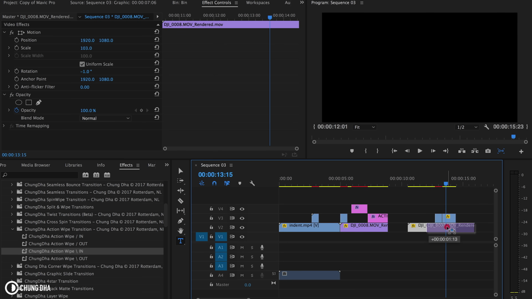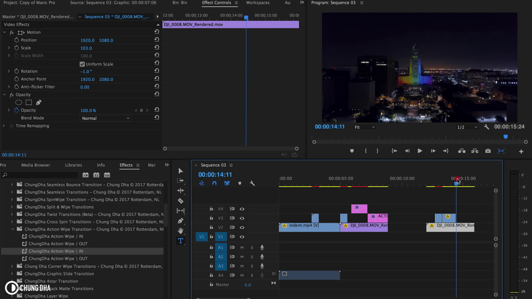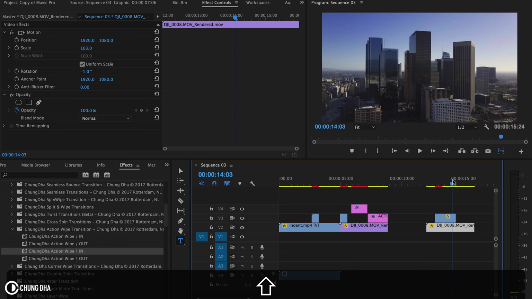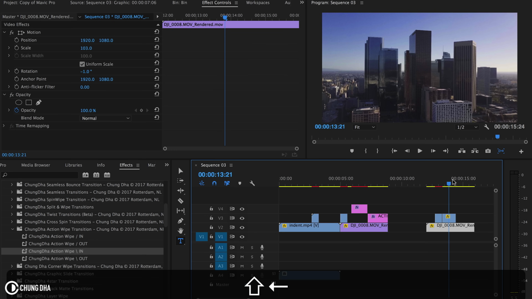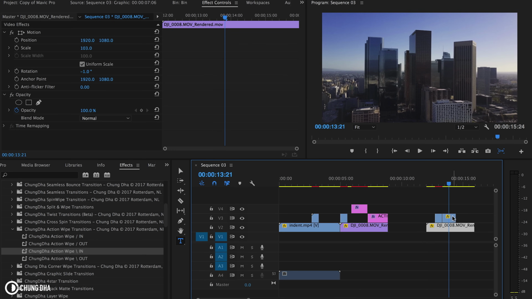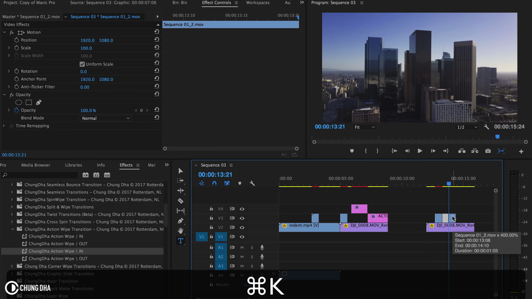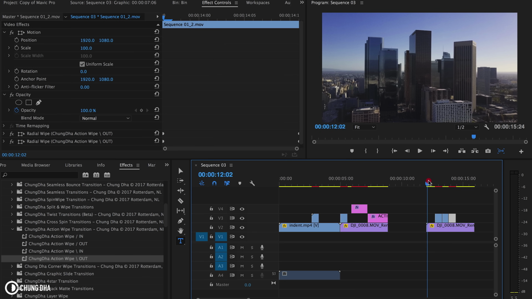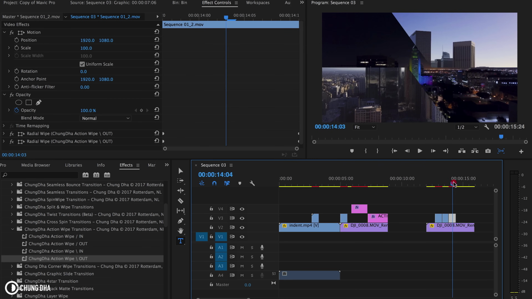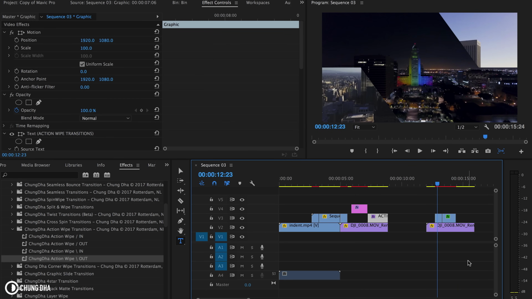We're going to drag this over here. Now we're doing the out version. Hold down shift, arrow down. Now arrow left three times, 1, 2, 3. Also select it, then Command K for cutting it. And now we're going to add this out version. So now we have in and out. So that was the action wipe transition.